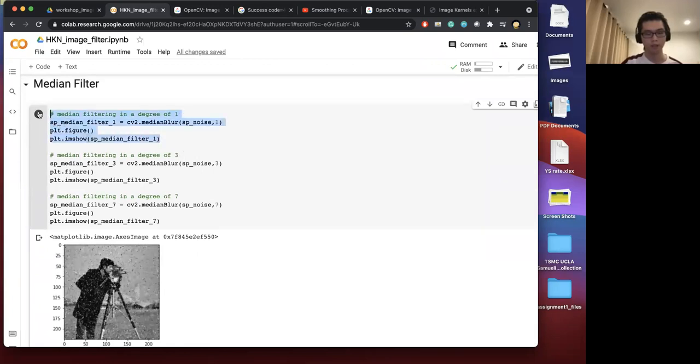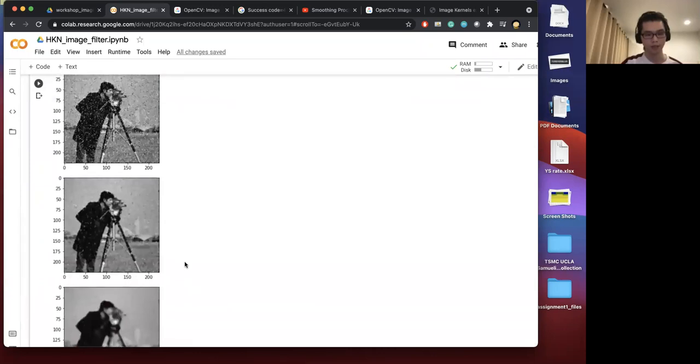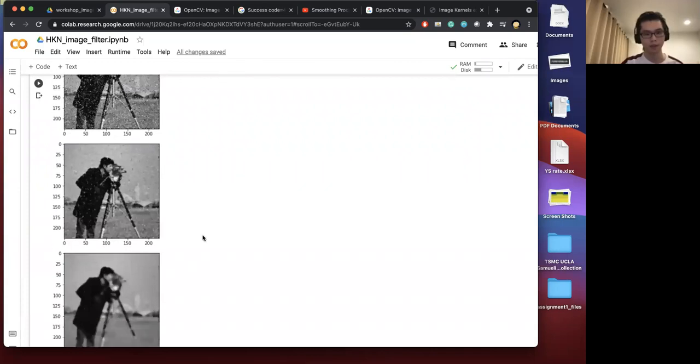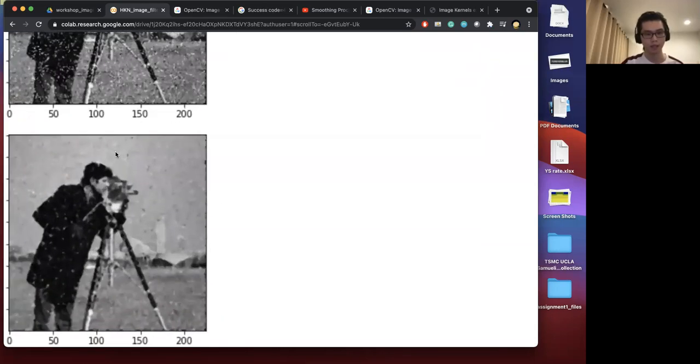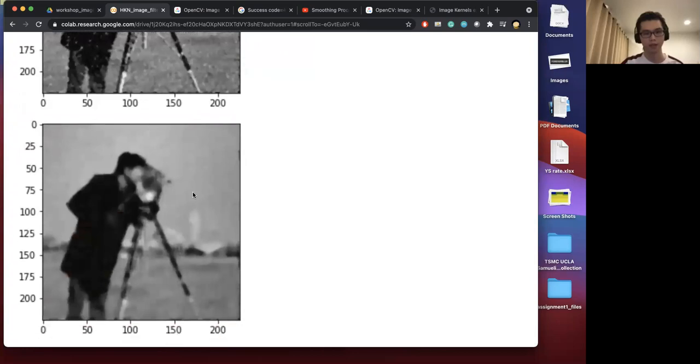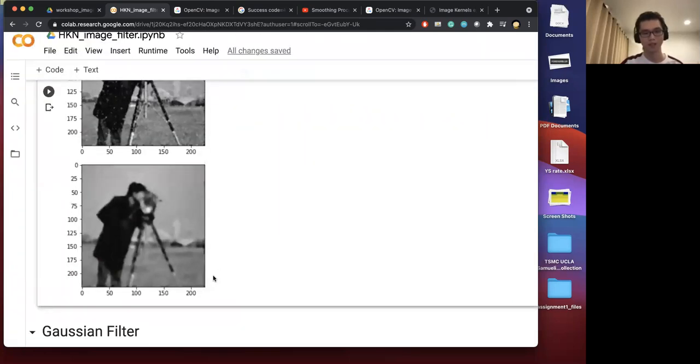Here's the median filter I use: 1x1, 3x3, and 7x7. You can see the effect on the output image like this. 1x1 basically changed nothing. With 3x3, you can start to see the dots getting removed, not totally, but it still has some effect. And when it comes to 7x7, the black and white dots are almost totally gone, but the trade-off is the image is blurred a little bit.